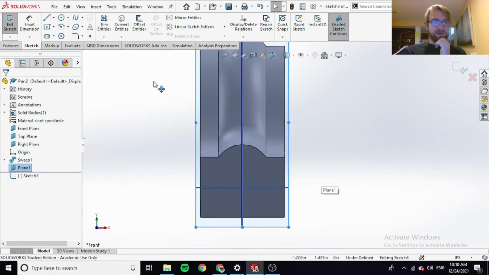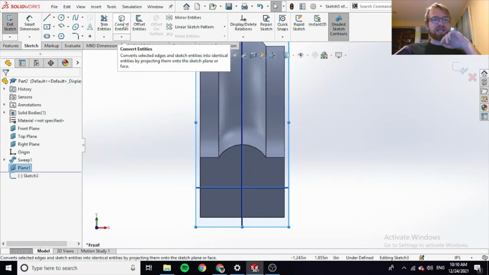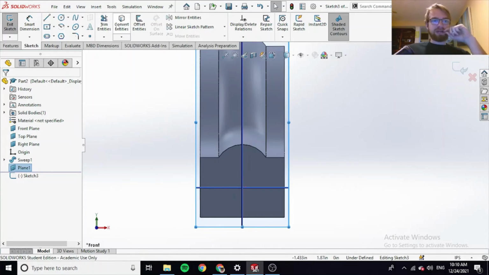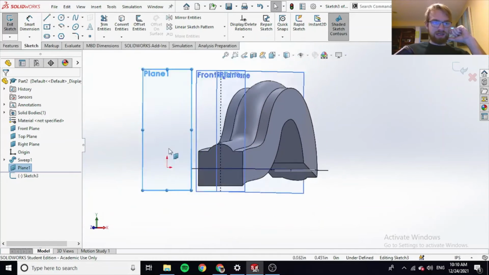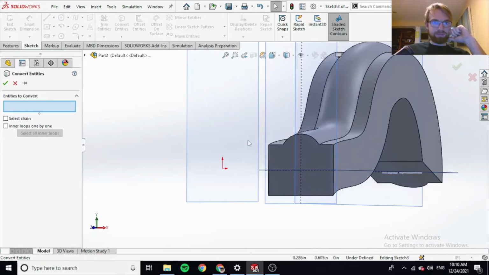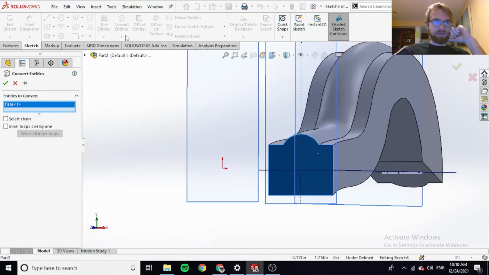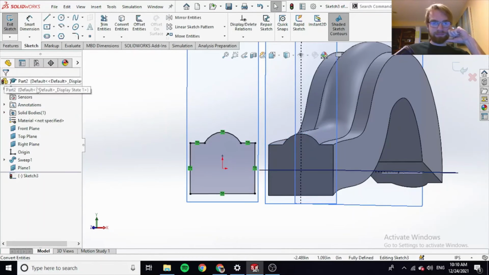Let's start out simple. Let's do something that's a pretty common move with a loft, and we're going to first use the Convert Entities tool. This is a really awesome tool. I'm not sure if we talked about it yet. Actually, no, I think we did. So first I'm going to use the Convert Entities tool to grab this shape and project it onto my new plane. So I Convert Entities, click the shape, and then I click checkmark. And I get the shape.